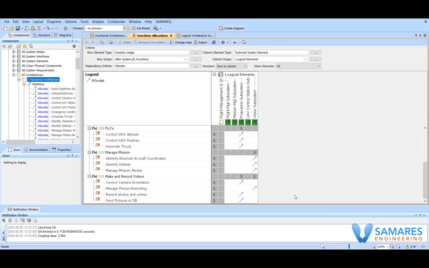Okay, let's discuss a little bit the results. We see that some allocations don't make too much sense. The genetic algorithm does not know the semantics of the subsystems. They could have been named subsystem 1, subsystem 2, or subsystem 3. The genetic algorithm would have provided the same result.